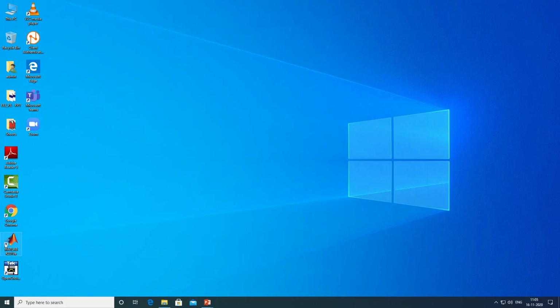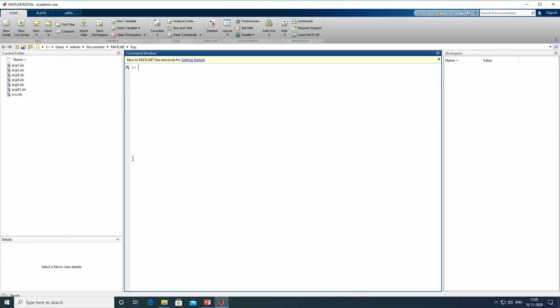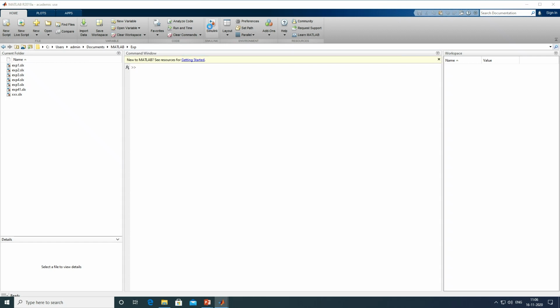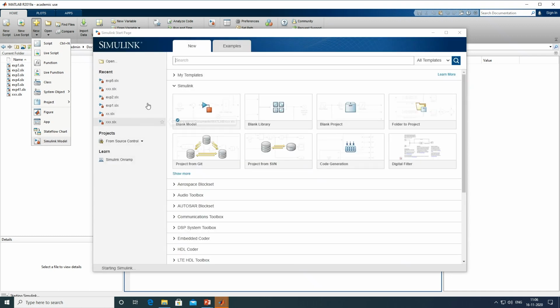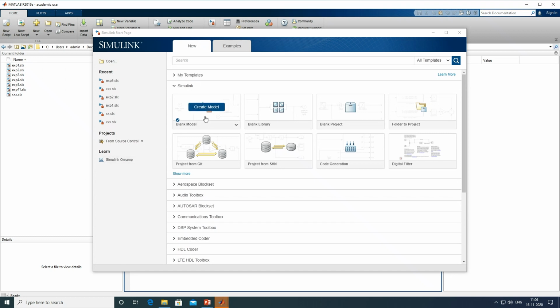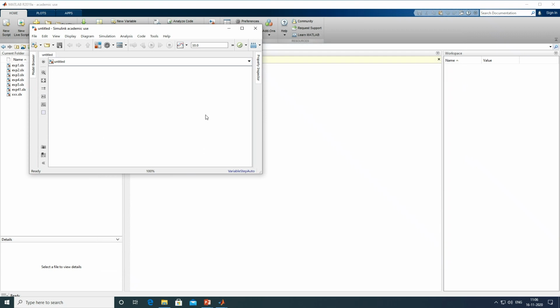Double click on the MATLAB icon on the desktop. MATLAB will be opened. In this, double click on Simulink, or go to New and select Simulink model. In the Simulink, double click on blank model. So your model is opened as Untitled. This model you have to save with some file name.